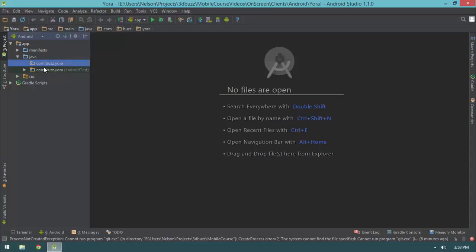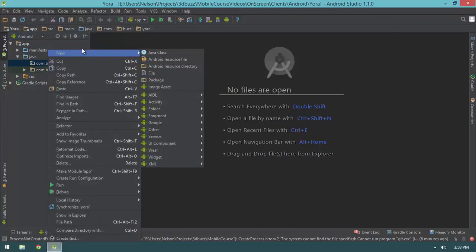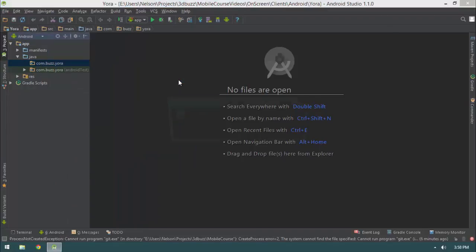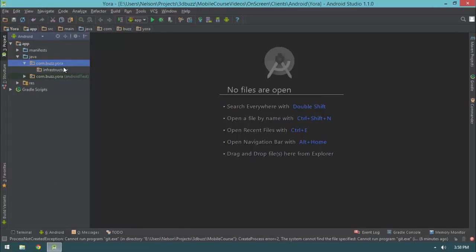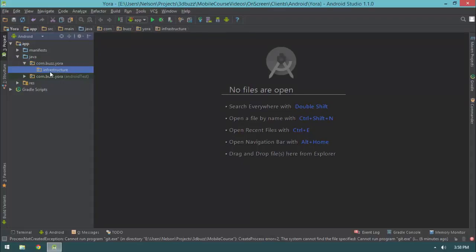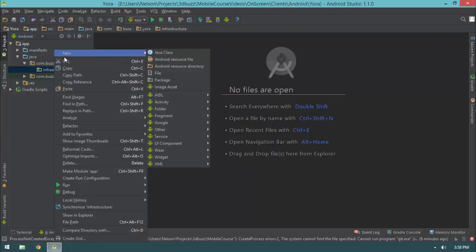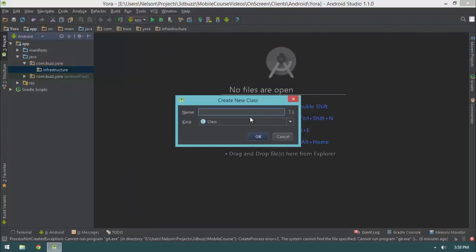So what I'm going to do is I'm going to make a new package. I'm going to go ahead and right-click on ComBuzzUra. I'm going to go up to New, and I'm going to select Package, and I'm going to call this Infrastructure. And then go ahead and hit OK. So now we have ComBuzzUra, and then underneath that we have our infrastructure package. So now what I can do is I can right-click Infrastructure and select New and create a new class.